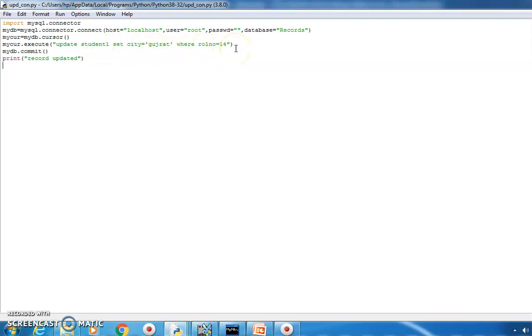Suppose I have written this query: update table name, set city equals to Gujarat, where roll number is equals to 14. Children, I have already run this query. So roll number 14 has already changed with the city Gujarat. You will be able to see it in MySQL when I show you.